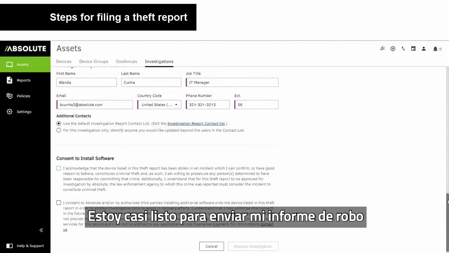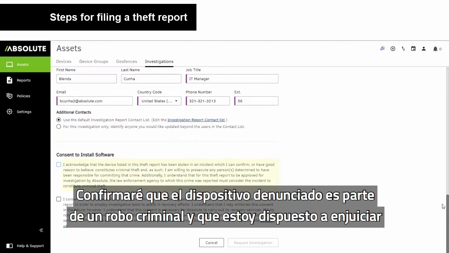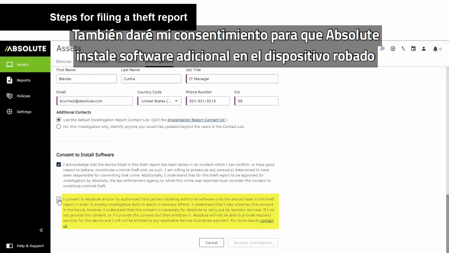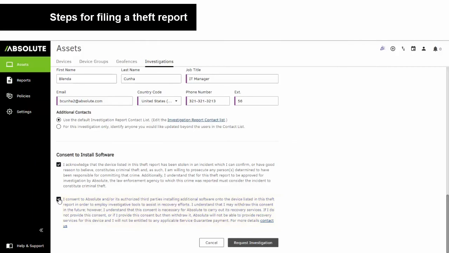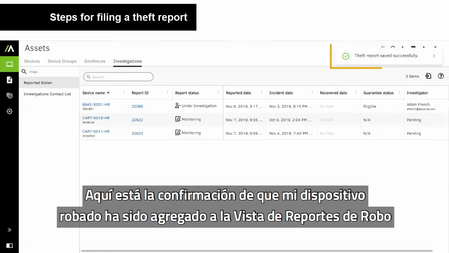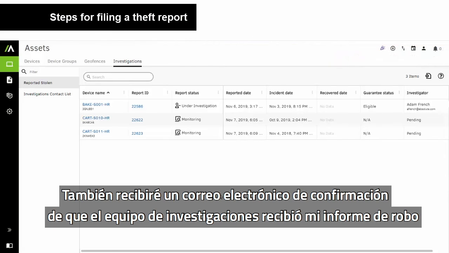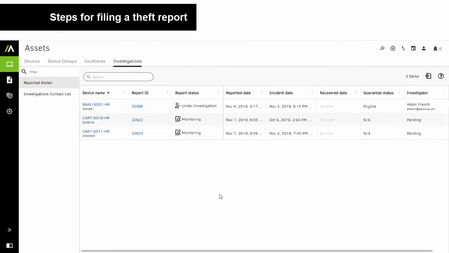I'm almost ready to submit my theft report. I'll confirm that the device reported is part of a criminal theft and that I'm willing to prosecute. I'll also consent to Absolute installing additional software on the stolen device as part of the investigation process. Let's continue on. Here's a confirmation that my stolen device has been added to the reported stolen view. I'll also receive a confirmation email that the investigations team has received my theft report.